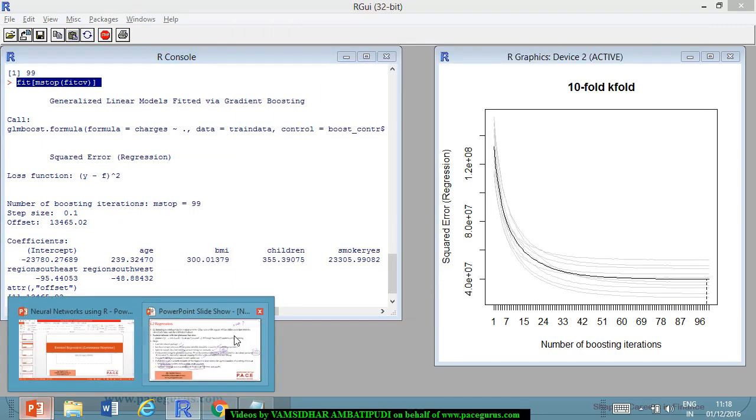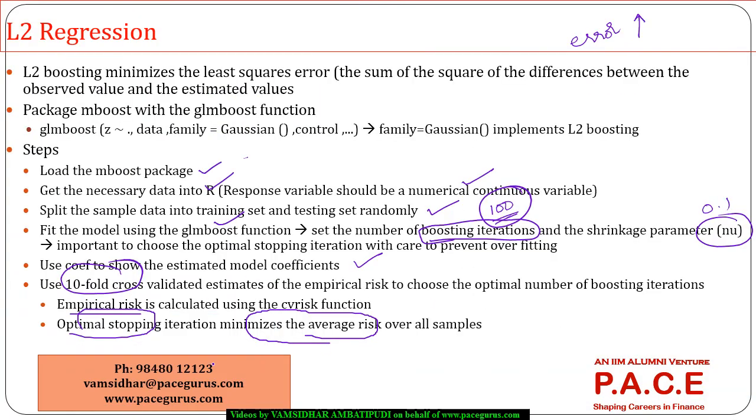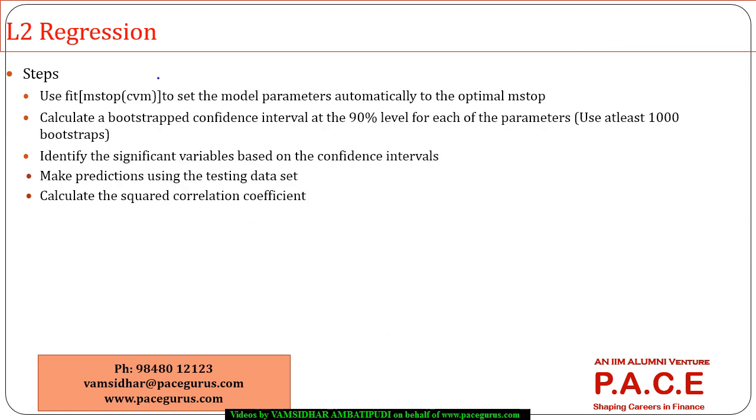Let me go back to the slides again. So here we have optimal stopping. The optimal stopping is, the empirical risk we have calculated using CV risk. The optimal stopping is the one that minimizes the average risk, which has occurred at the 99th occasion. So I have used the fit of mstop, which is telling me that at the 99th iteration I am stopping and I am fitting the model.